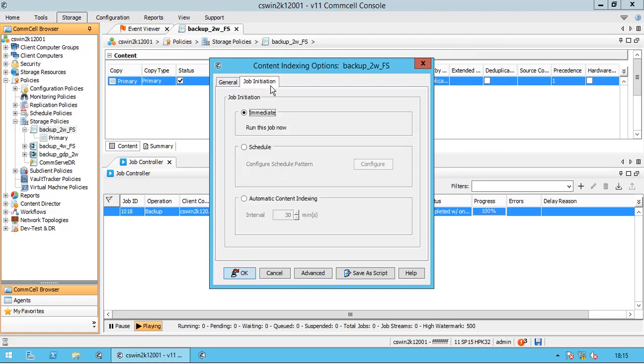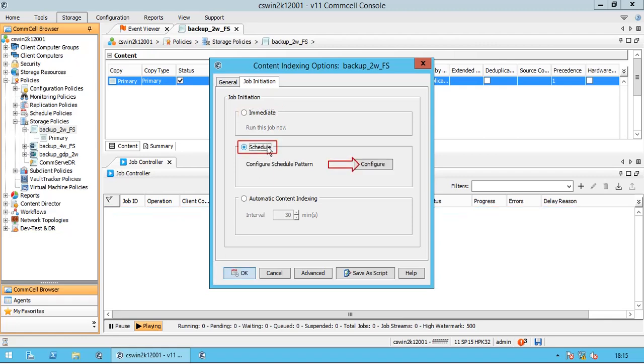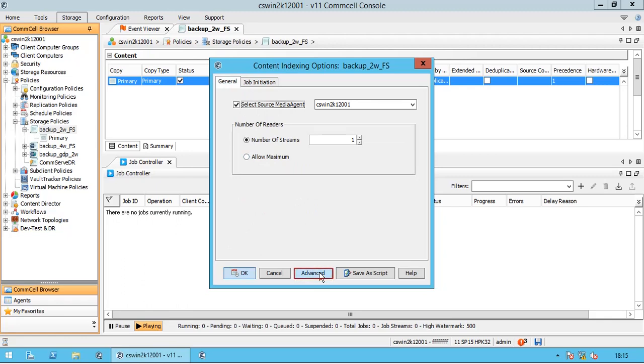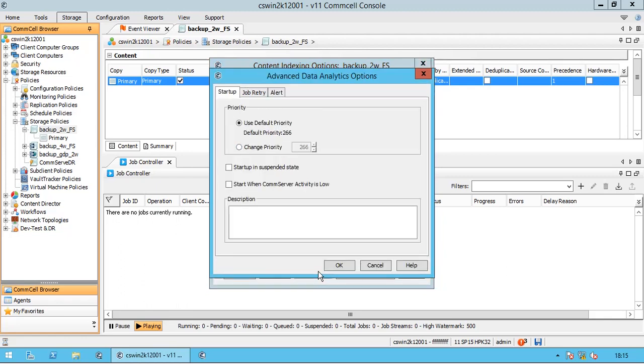Job Initiation tab. You can run the job immediately, schedule it to run on a specific day or time, or automate content indexing to run at a specific time interval. Click Advanced to access additional options for content indexing.